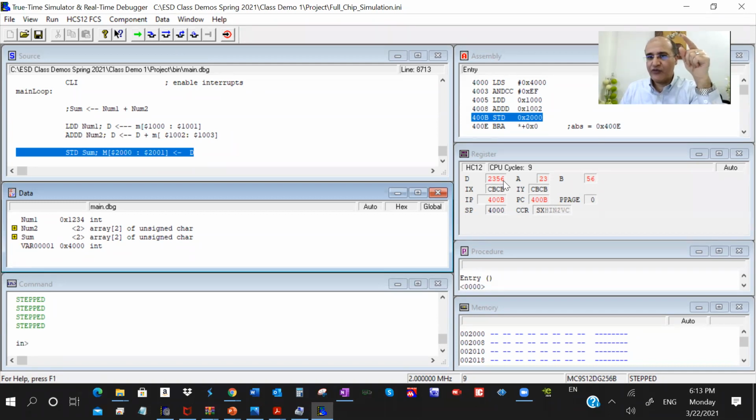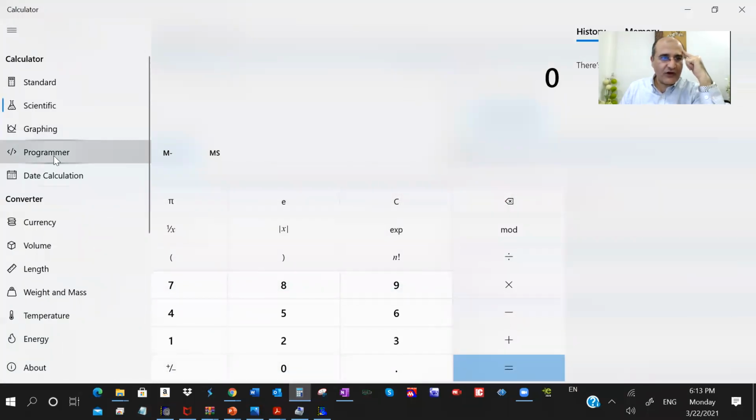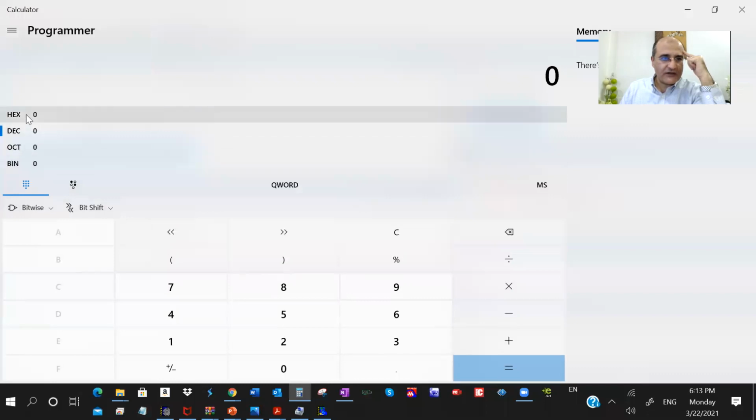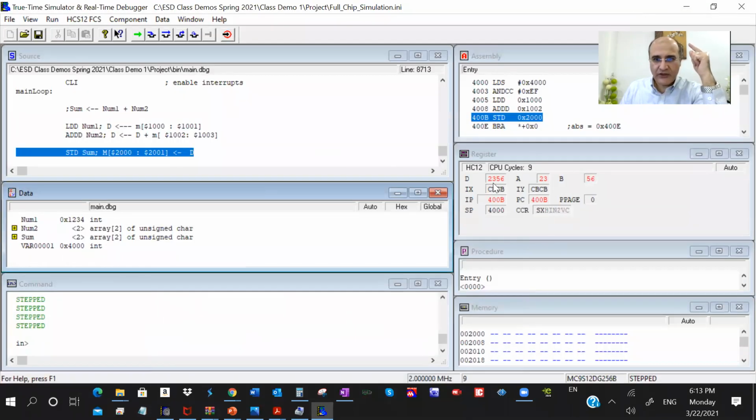This is what you get, 2356. If you want to check it using the calculator, the programmer calculator, hexadecimal, 1234 plus what? 1122. Equals 2356. 2356 is what we got, right? So the result of adding the two numbers is stored in D. The program counter is now pointing at the store D 400B.